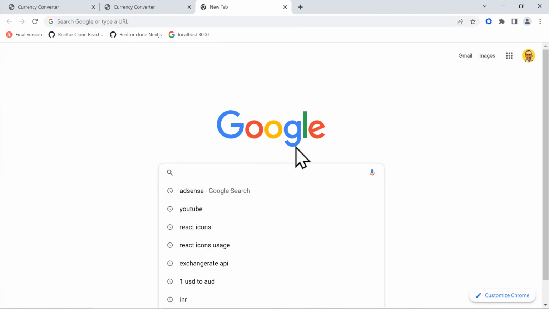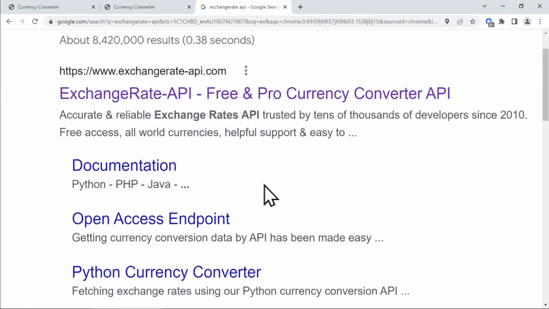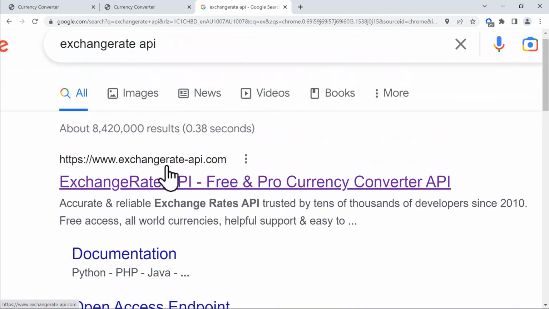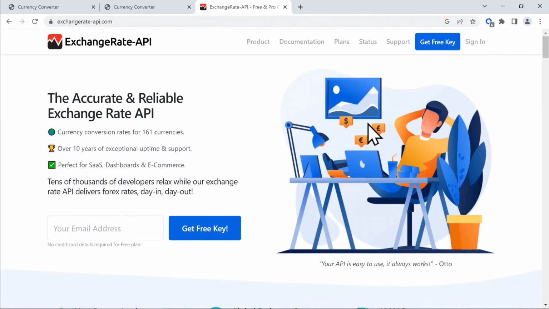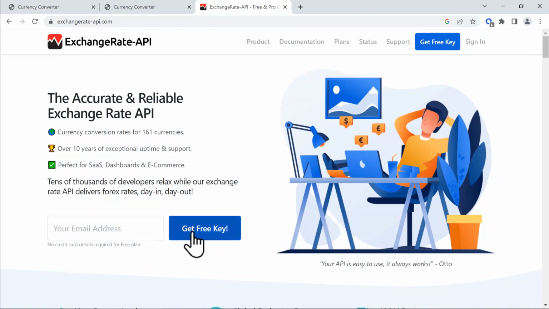If you search on Google exchange rate dash API, in the search result, you see a website with the URL exchange-api.com. So you can use this website, and it's completely free to use, but you just need to add your email and get the API key. All right. So I already actually signed up for this website and I got my API key. It is completely free. As you can see, no credit card details required for this website. You just need to add your email here and get the API key.